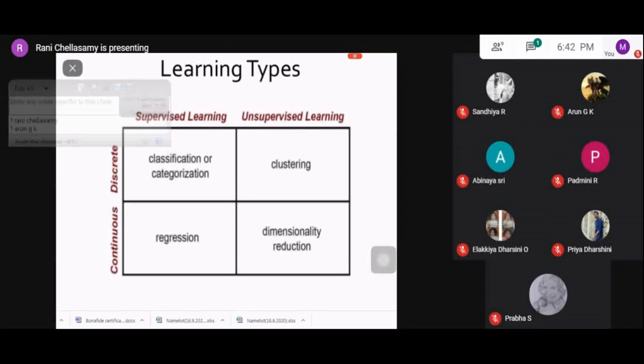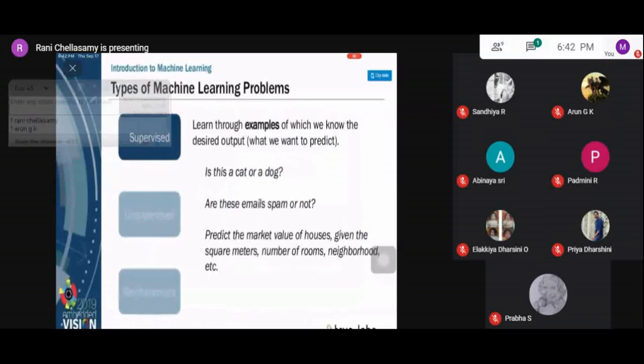Continuous means any numerical value is possible, that is, the value will be specified in ranges. Discrete means you will have a particular number allowed, that is a whole number. So classification will have whole number values. Likewise, clustering will also have discrete values, and dimensionality reduction will have continuous values.